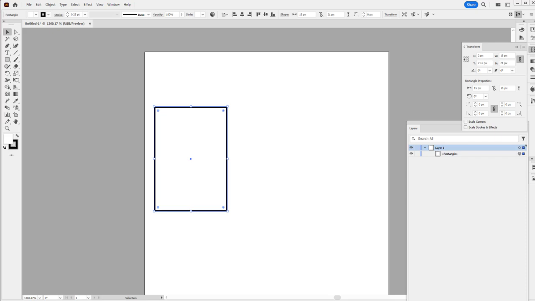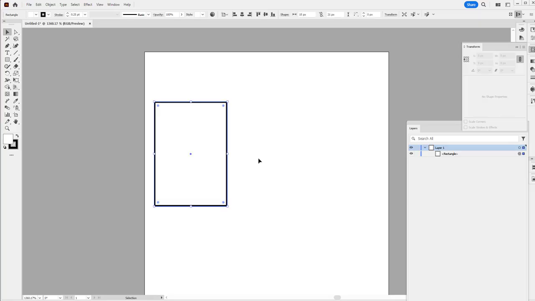So for today's video, for the beginners, let's learn how to use the transform section here, the transform tool in Illustrator. So, I have here a rectangular shape. What I'm going to do is to put another shape here, and then let's see.